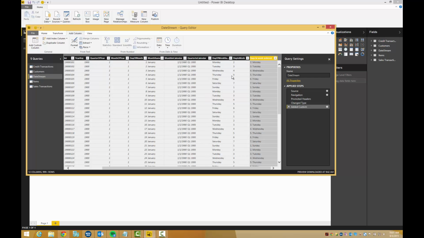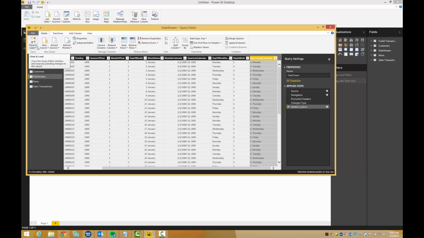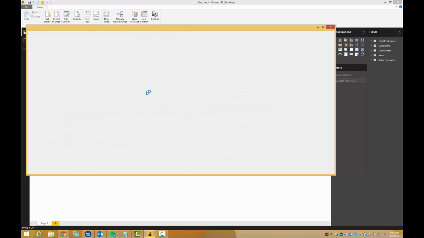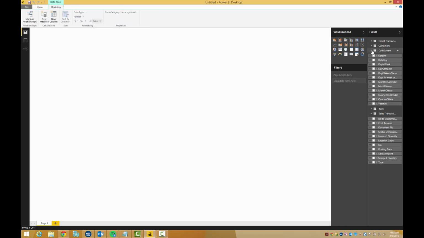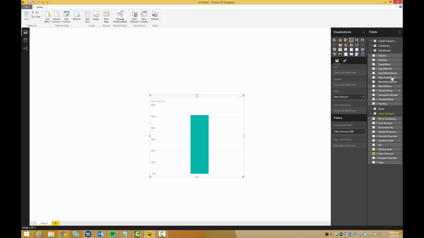Here is the new column. To save our changes and load it into Desktop, we need to click on the Close and Load tab. Now we can see sales by day of week.